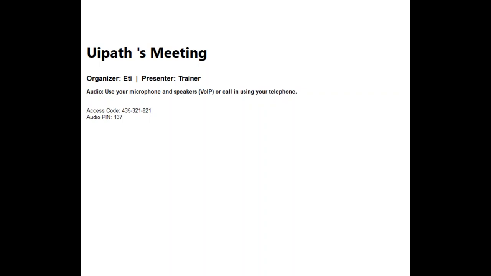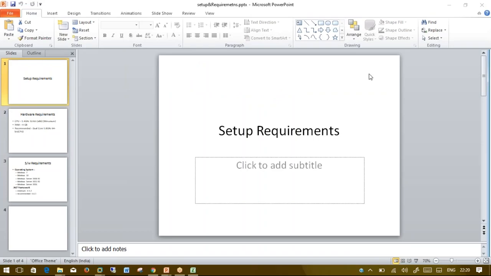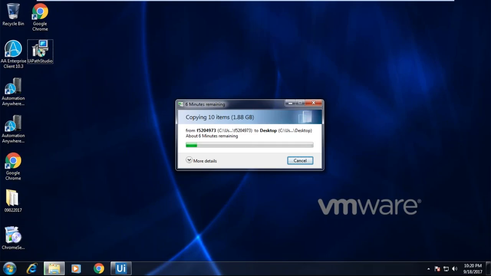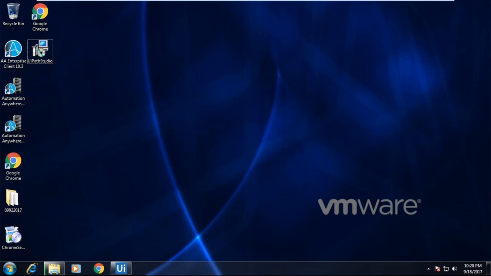And apart from that, can you share your screen? Yeah. Able to see my screen, right? Yes, sir. Yes. I'm trying to launch UiPath Studio, which is being launched here.